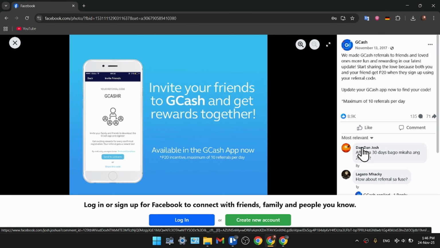Then you just go to your profile, which is on the top right corner. From the menu, select Invite Friends or Refer Friends. This is where GCash keeps all your referral information.